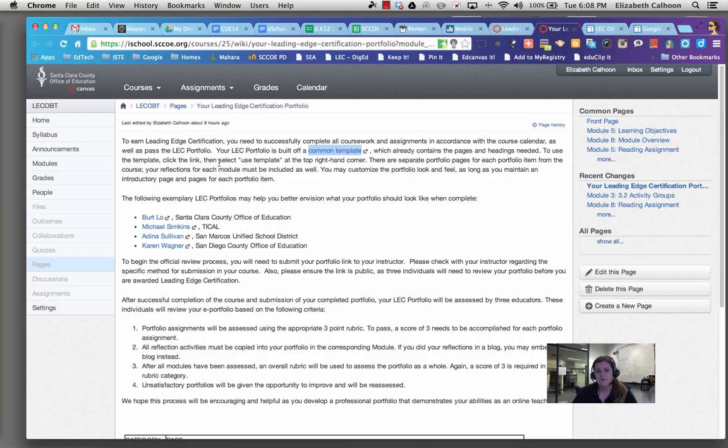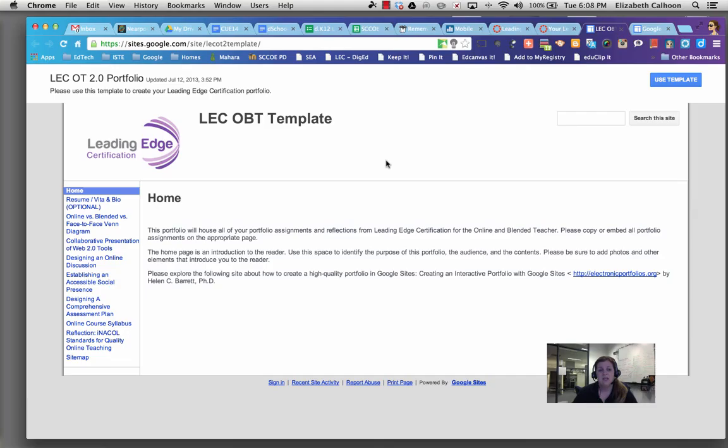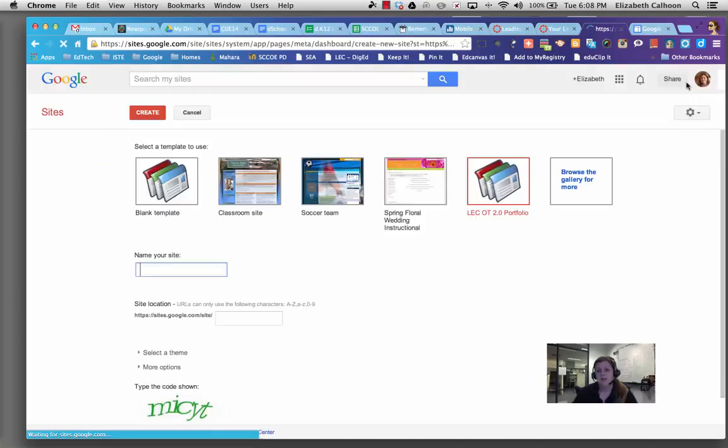To create your portfolio, you're going to click on this link that says Common Template. This will open up a Google Sites template. In the upper right-hand corner, you'll be asked to use Template. You want to make sure that you're logged into your Google account, and when I click on it, because I'm already logged into my Google account, it takes me immediately to this page.